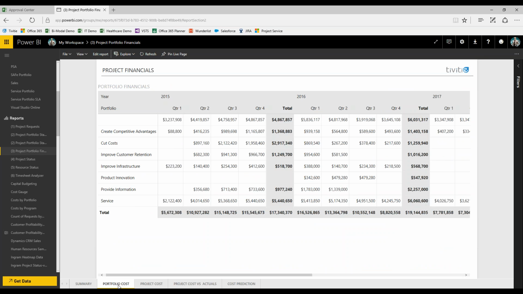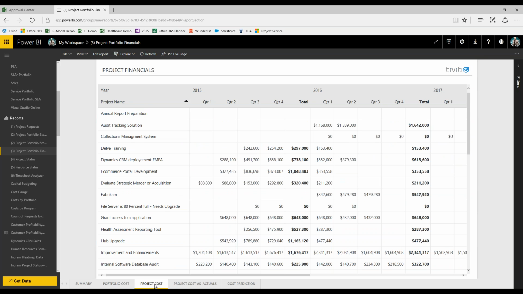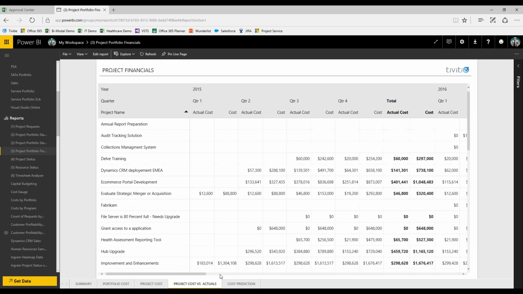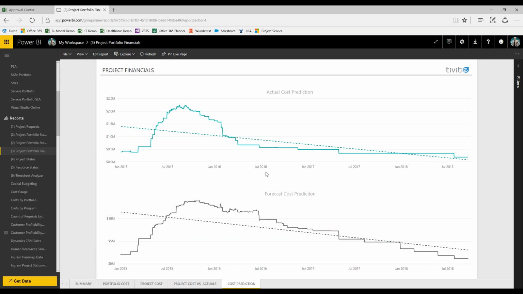We can start looking at granular tabular data as far as the project financials and costs against specific portfolios, or look at the costs as we're expending over time on individual projects. We can even look at things like plan versus actual costs at the project level, and even do, like we said, some of that cost prediction about where our costs are going to end up and how we're tracking from a project financial perspective overall.